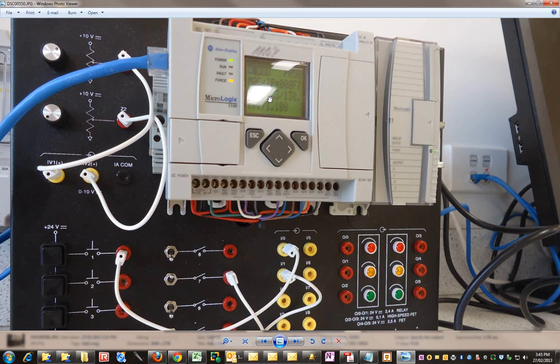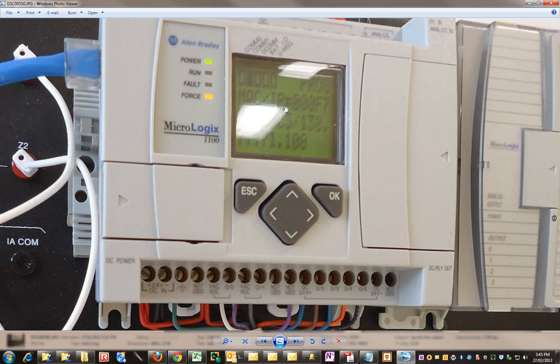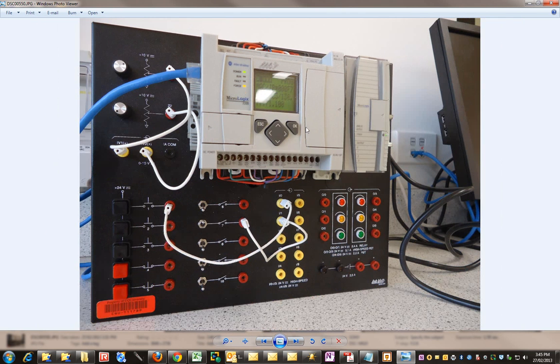You can sort of just make out in the image that I've got the IP address displayed there. I think it's 138.77.71.108, and there's the MAC address up there too.